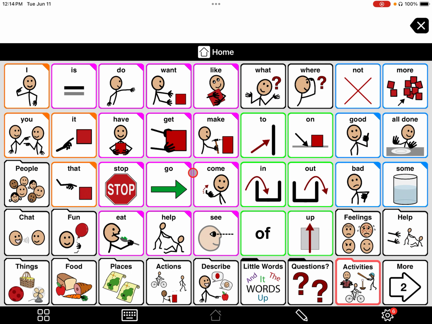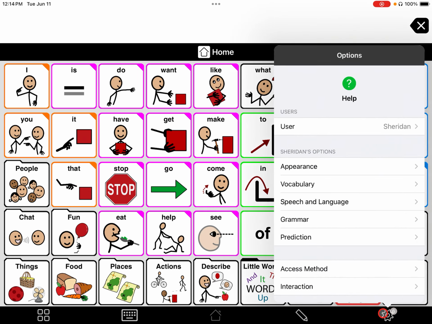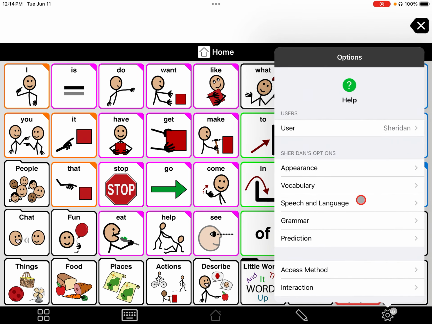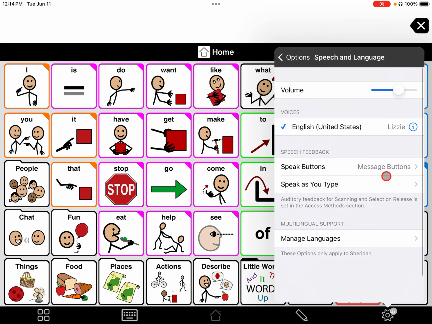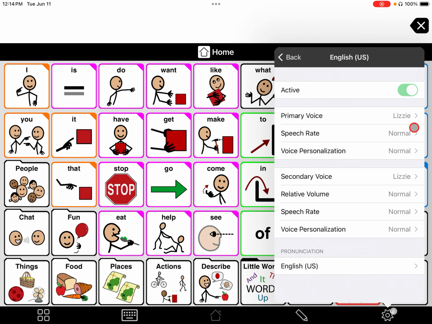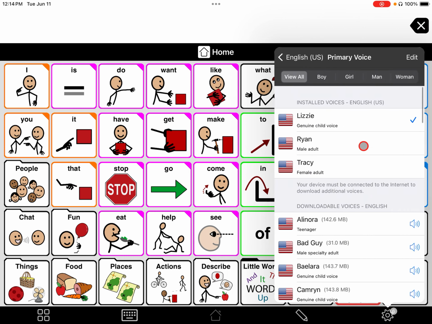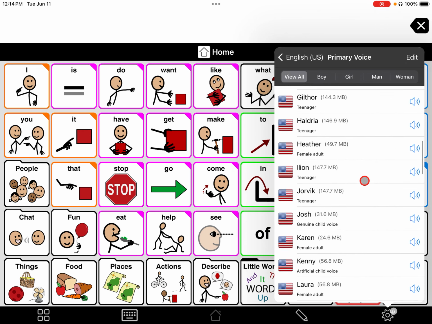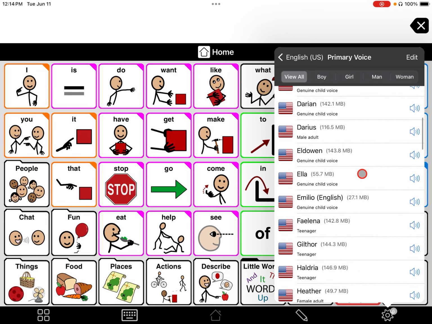So now that our profile is completed, if we wanted to go back and change the voice, we would click Settings in the bottom right-hand corner, Speech and Language, click this little I next to the voice that we have already selected, and then under Primary Voice, we can select between different voices once again.